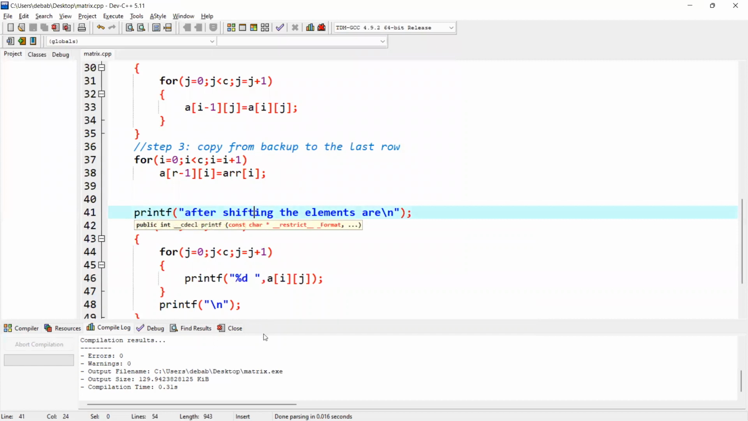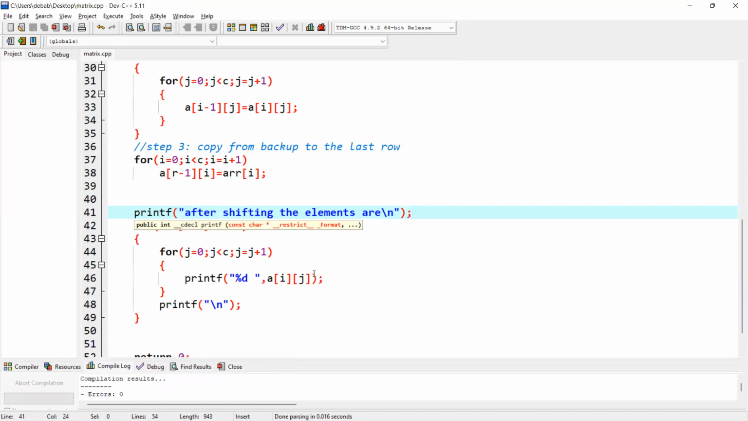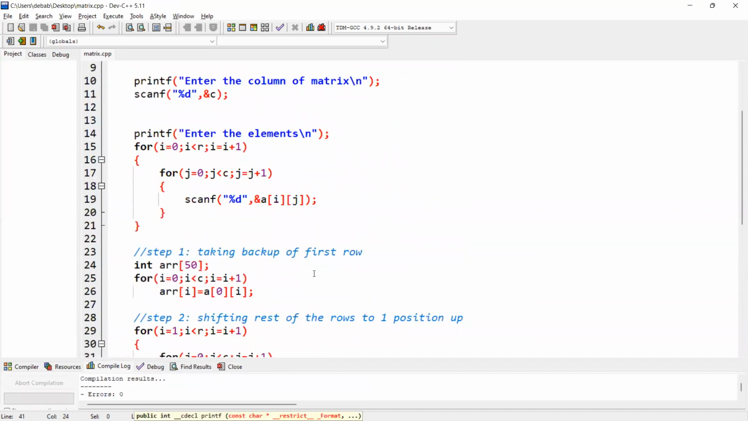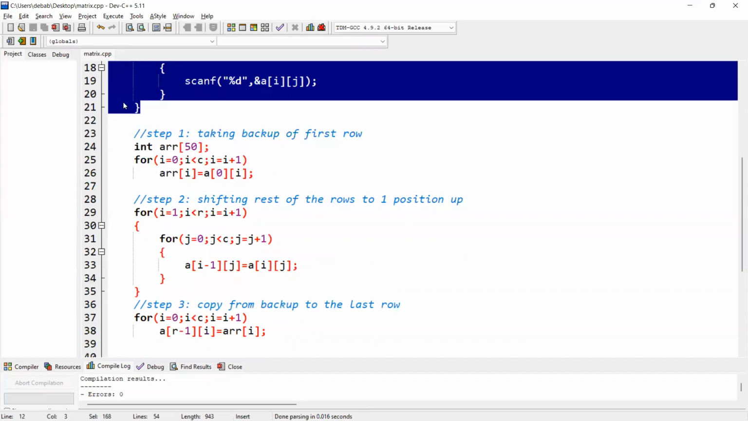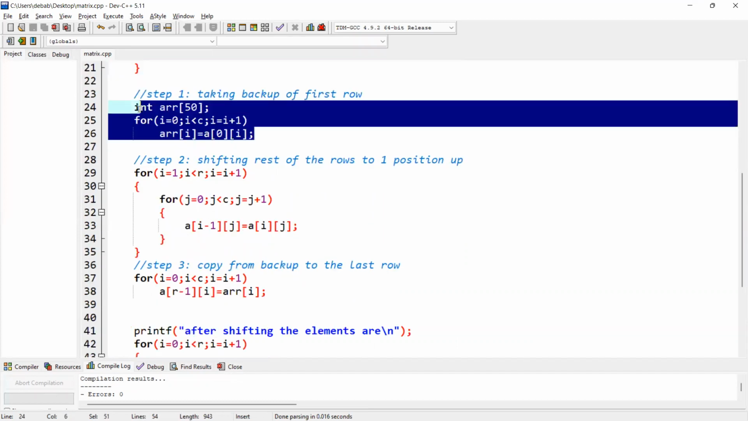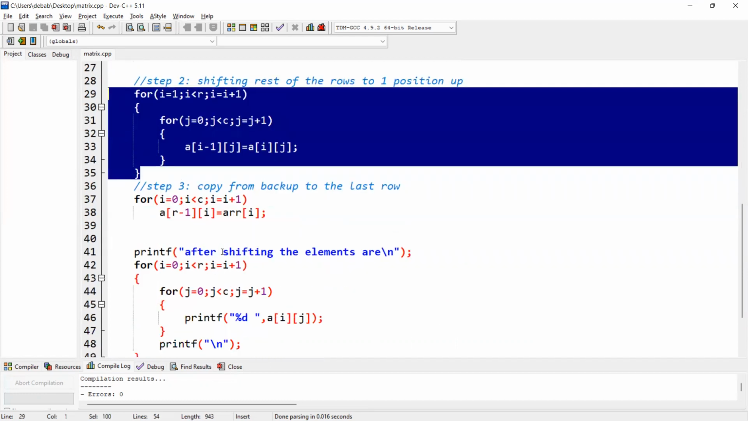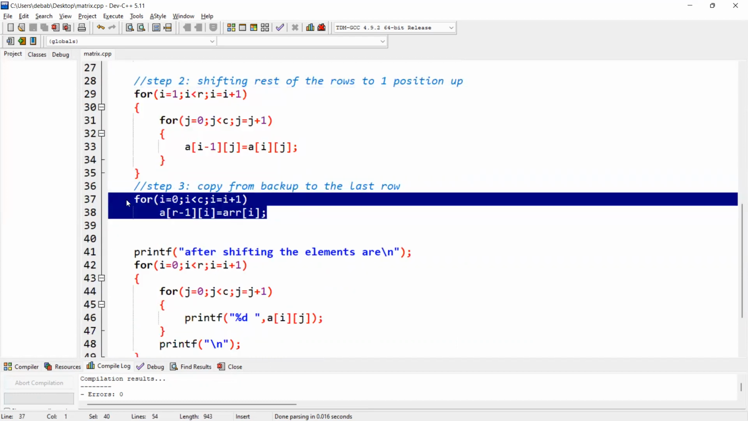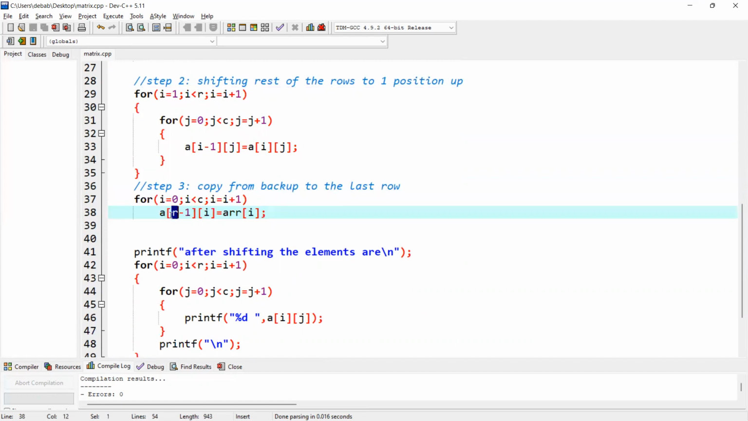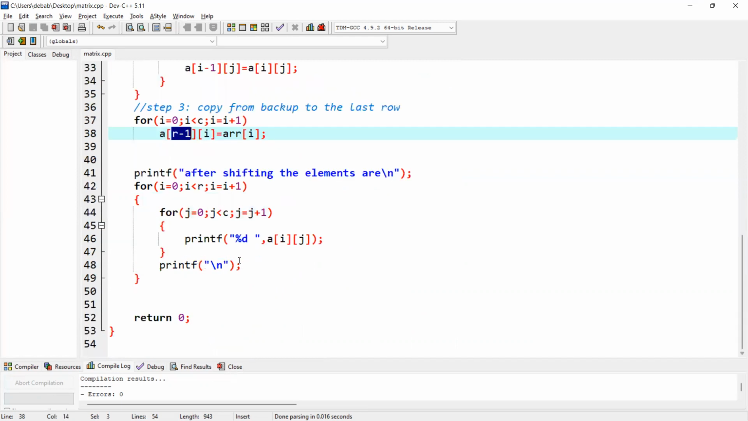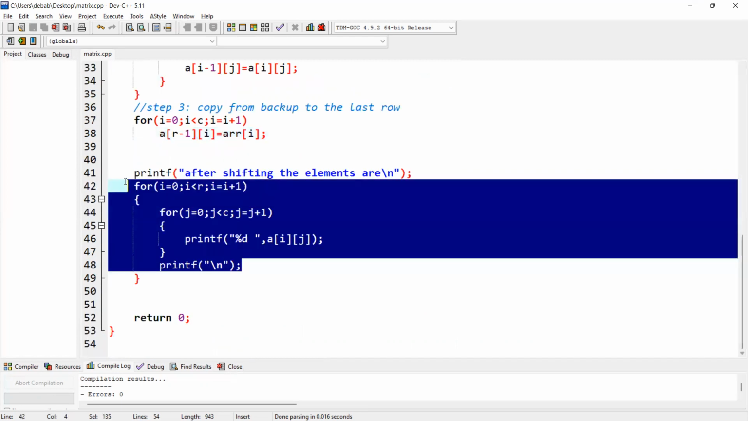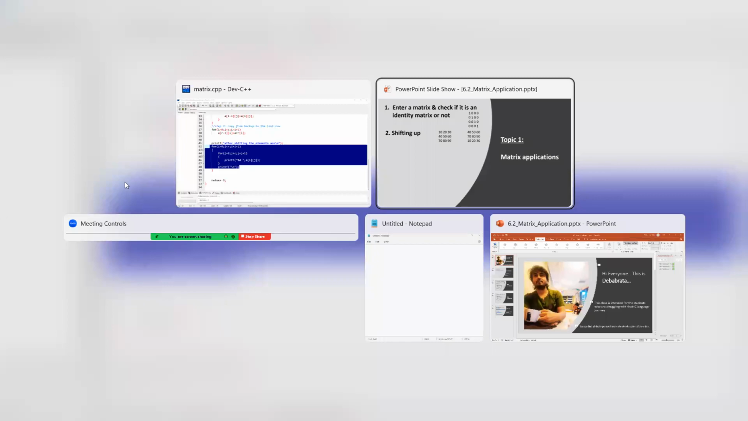I will request you to put my screen on hold and try to type all the programs by yourself. Until here, I have taken the input. After that, I took the backup here. After that, I shifted it up one place. And after that, I copied the backup again into the last row. R minus 1 denotes the last row. Here it is. Okay, and after that, I have just printed them back. That's what I have done.